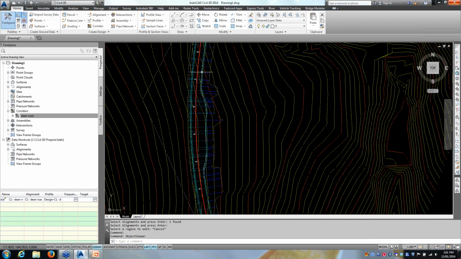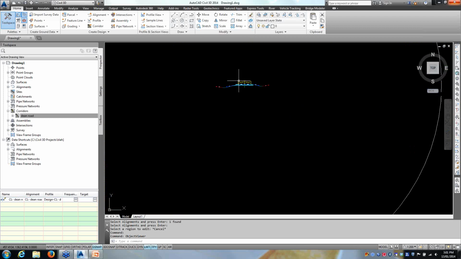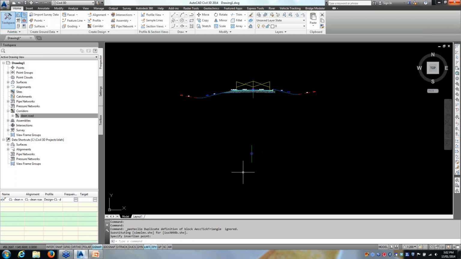To do that, we need to make a new assembly to apply in just this area. So what I'm going to do is come and find my assembly I've created previously, pick the green center line to select the whole thing. I can go Control C to copy, Control V to paste, and just make a copy of it.